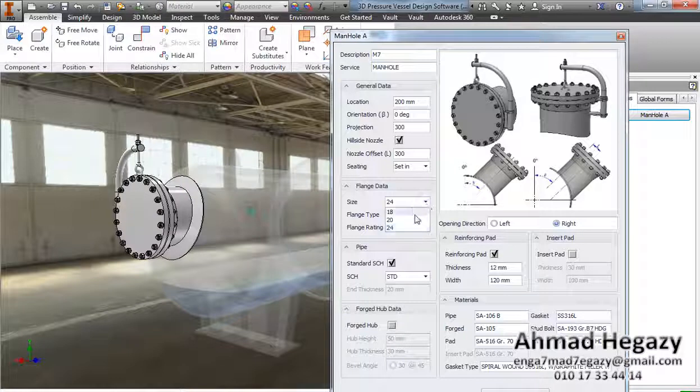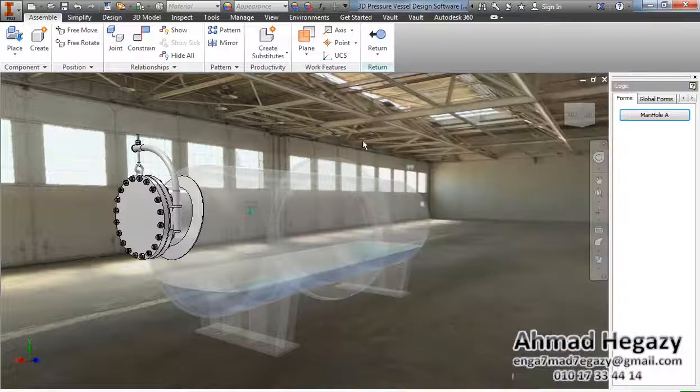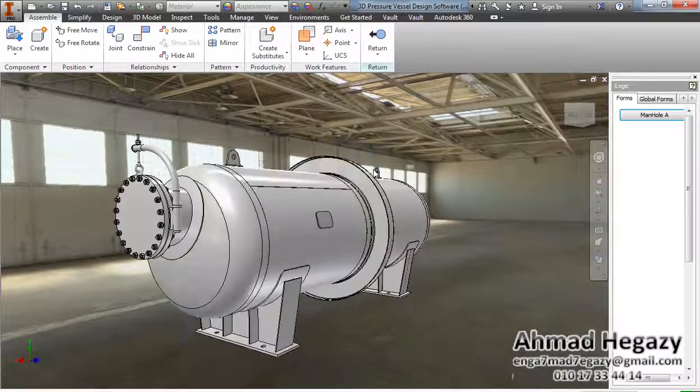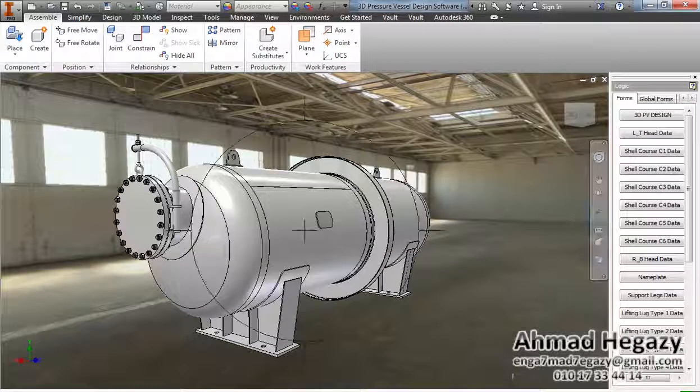We can select the size, flange facing, and from here we can change the rating of the flange. We can see other options, and we can make the davit left opening or right opening. Now we will go back to the pressure vessel simply.